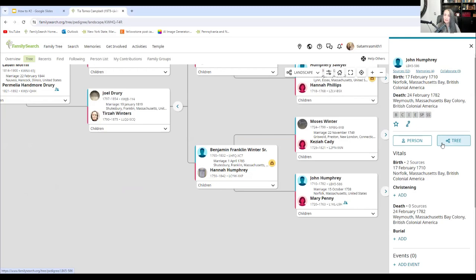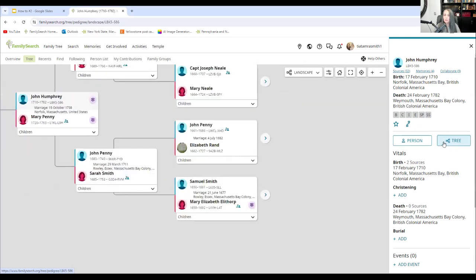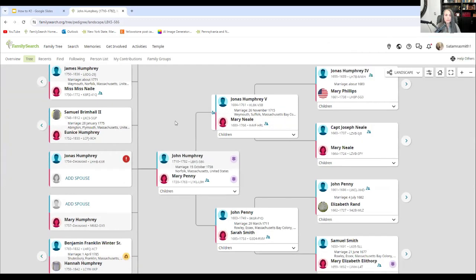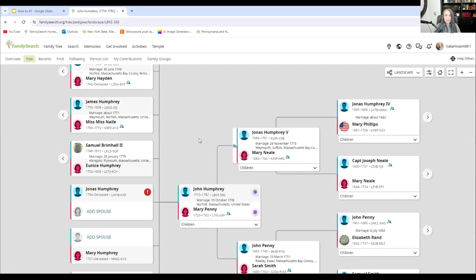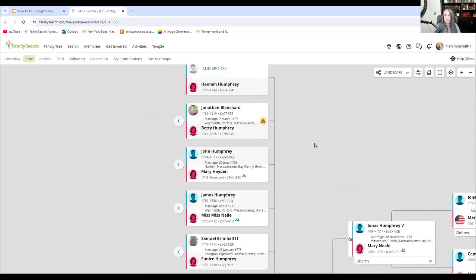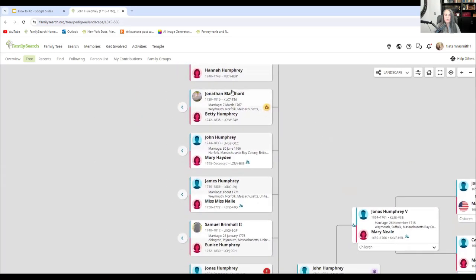So that's how you access the cousin line. You click the tree button, and now the focal point actually becomes John Humphrey. And now you're starting to go forward in time based on picking his tree. So what we're going to do now is start to mine. Generally, I start at the top because that's the easiest way for me to remember.